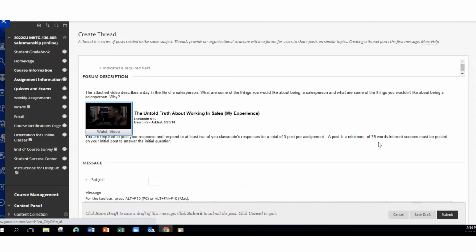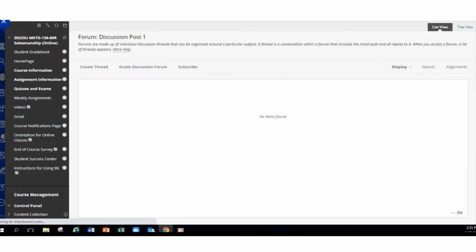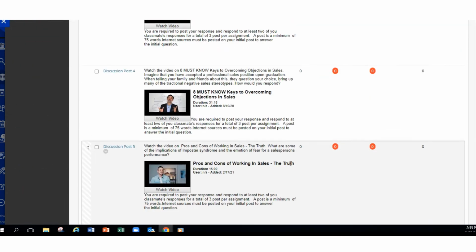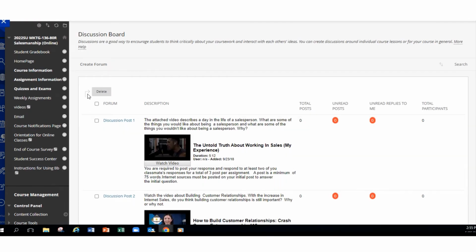Minimum of 75 words per post. Normally the answer to the question is not the problem, but when you're responding to your fellow students, I need at least 75 words for those also. So you can't just say I agree or something like that. You have to write out an answer to those questions. Okay. So let's go back, and there's 5 of those, right? And those are worth 20 points each also. All right, go back to the assignment information.